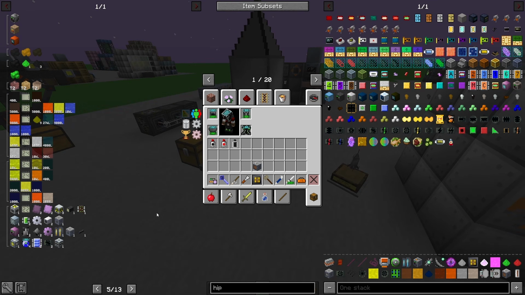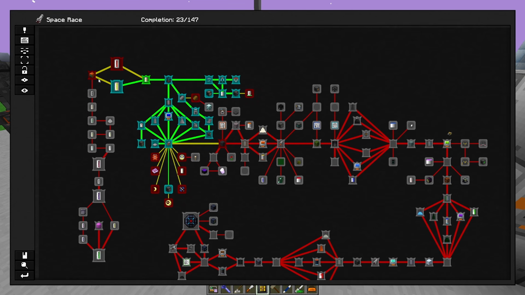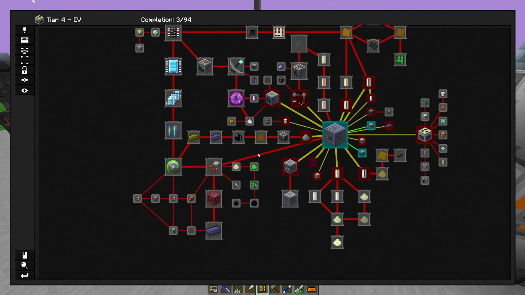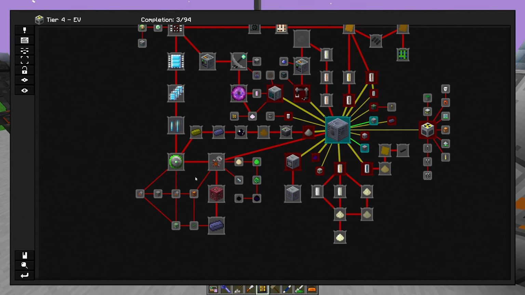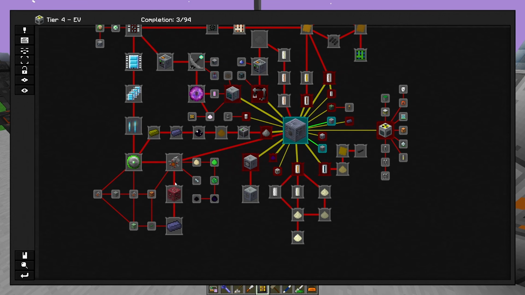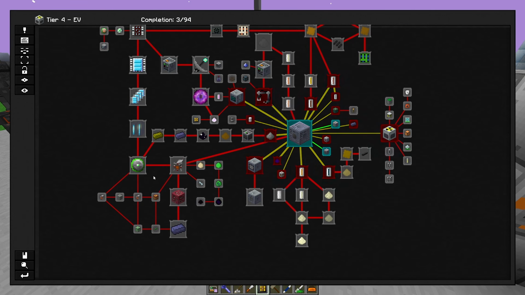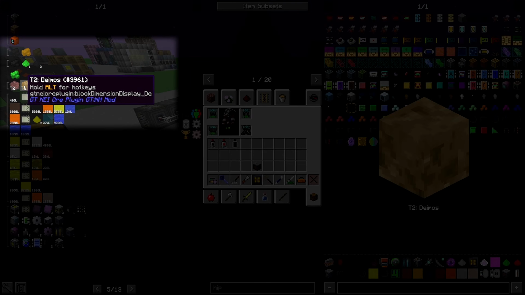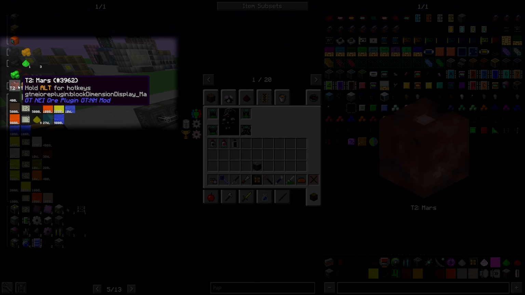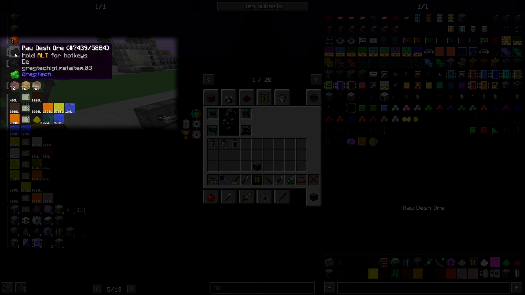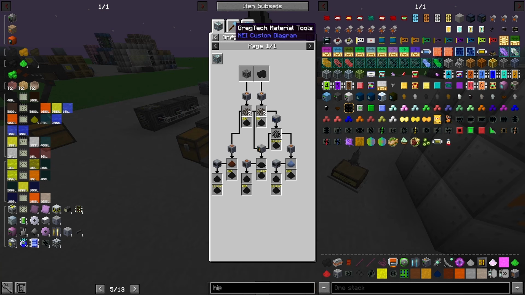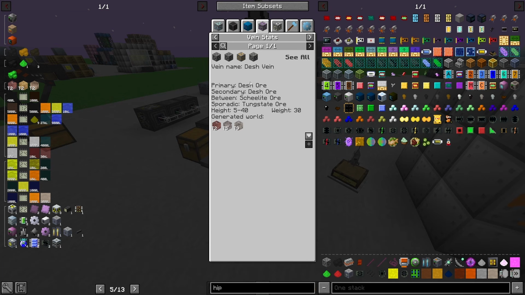Let's actually talk about what you get from Mars a little bit. So yeah, there's this whole section of EV. So you could take a look at some of these quests right here in the bottom left corner. You know, once you get your rocket, and there's 3 different planets that you can go to. Mars, Deimos, and Phobos. Those are the 2 moons of Mars. And so, probably one of the first things you're looking for on Mars is a Desh vein. So the raw Desh ore, you're going to get right here. But you're also going to get scheelite and tungstate.